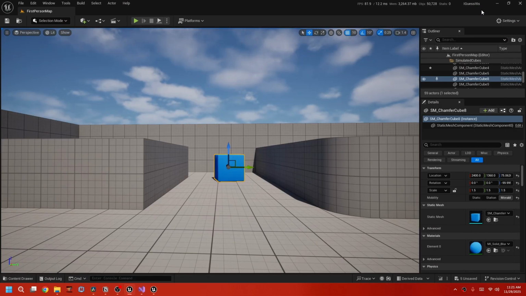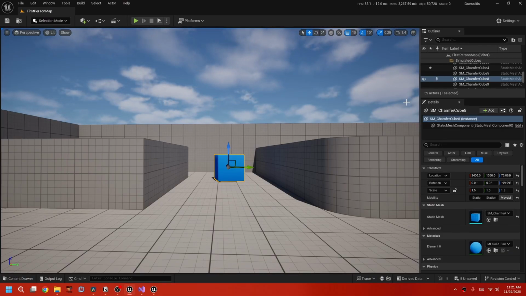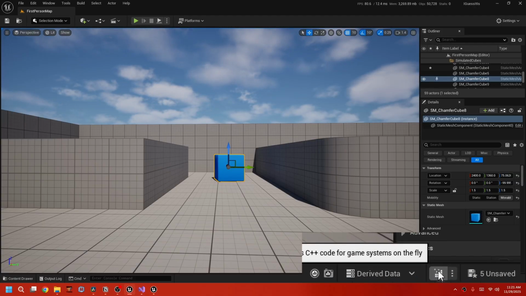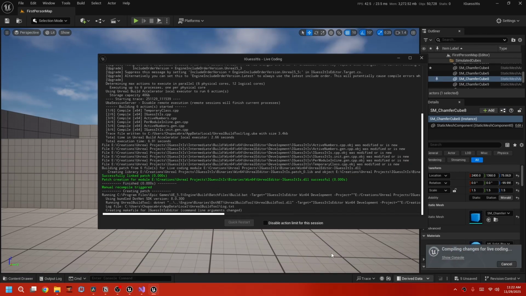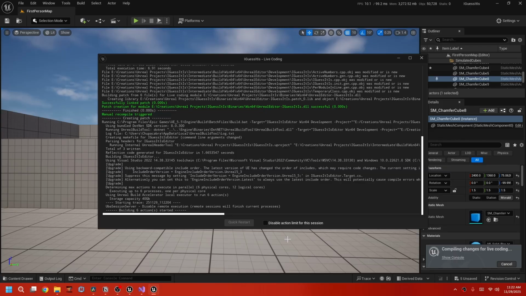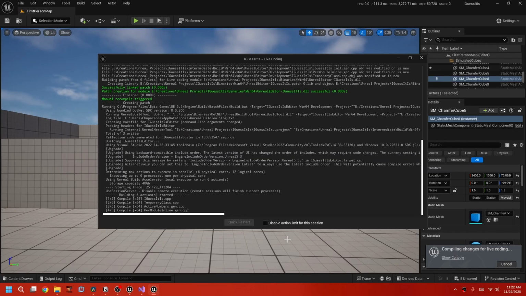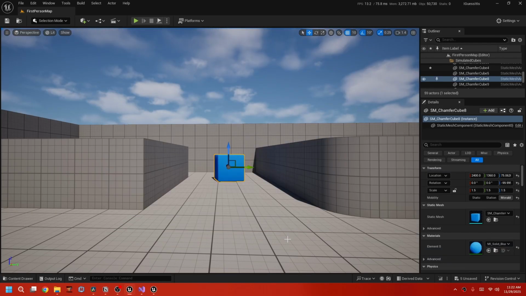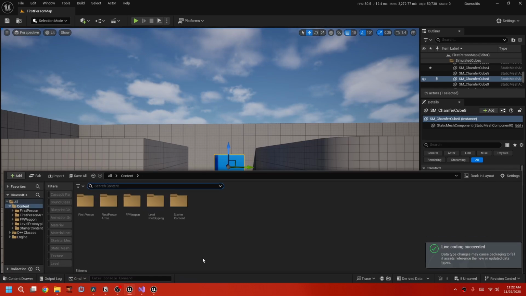All right, so let's go back to the Unreal Engine, and without really hard compiling anything, we can go over to this option right here, which will recompile all of the C++ code and give us the ability to use it before we hard code anything. Okay, now live coding is done.